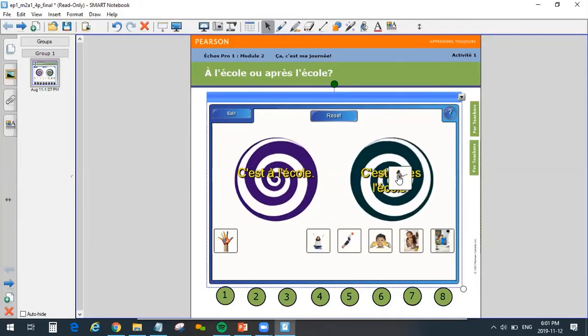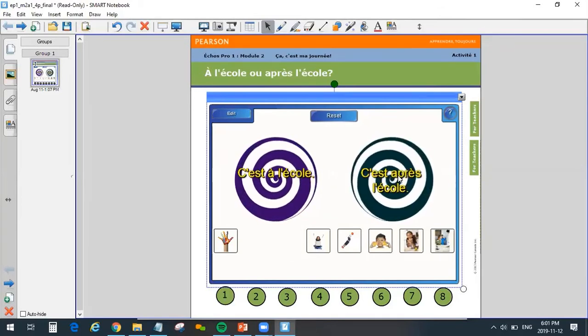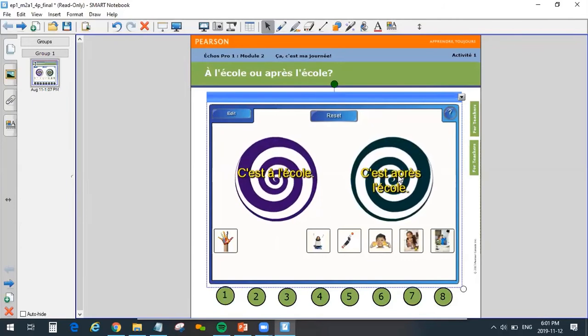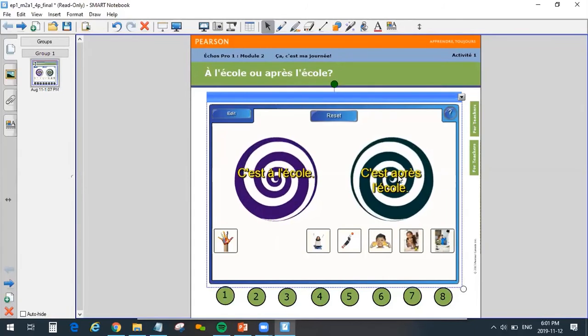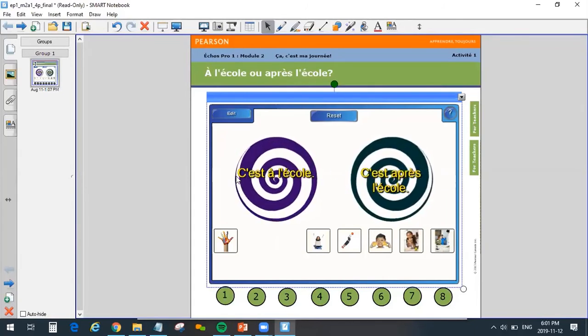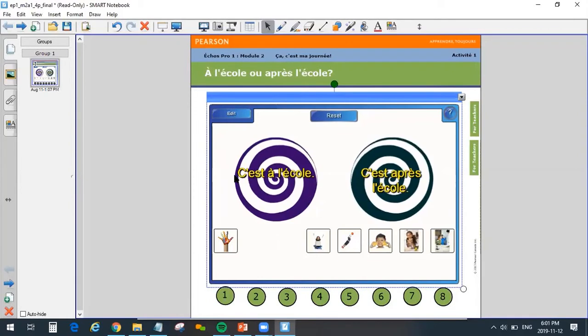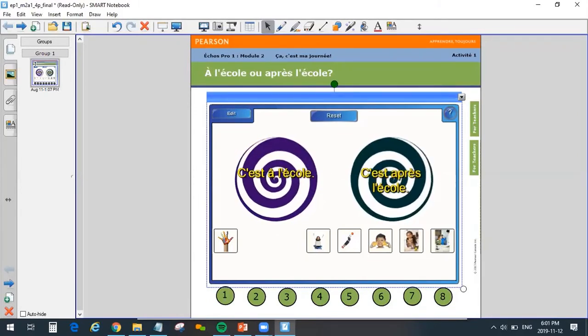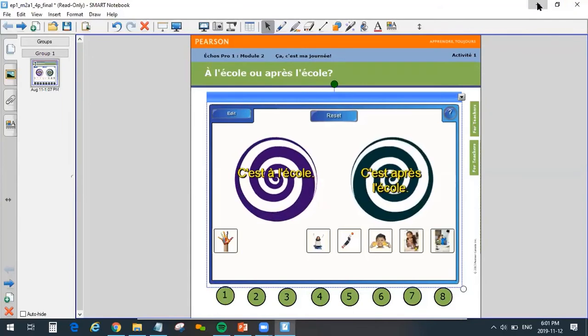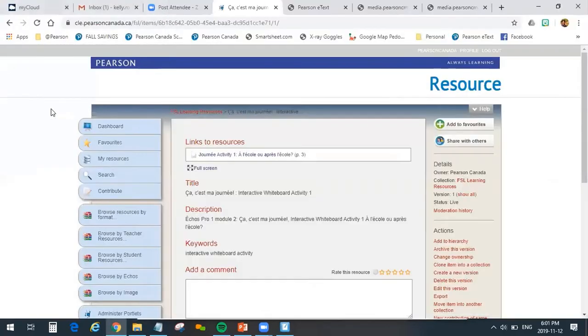So this is a type of activity where you invite students. You might be doing it whole class, or maybe you're doing it in centers. However you see fit to use these activities. We provide 2 or 3 or 4 activities with each module. So I'm just going to close that and go back to our dashboard.